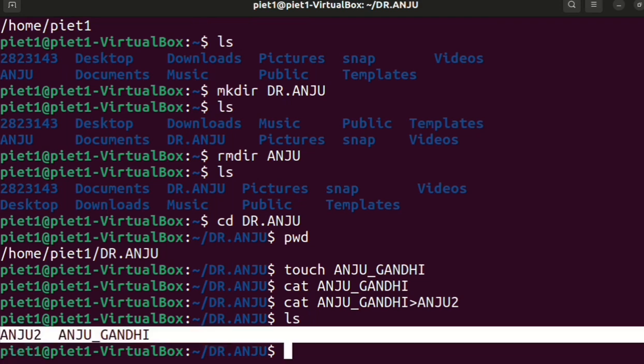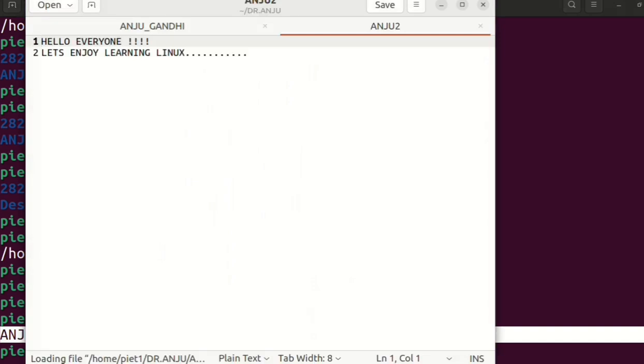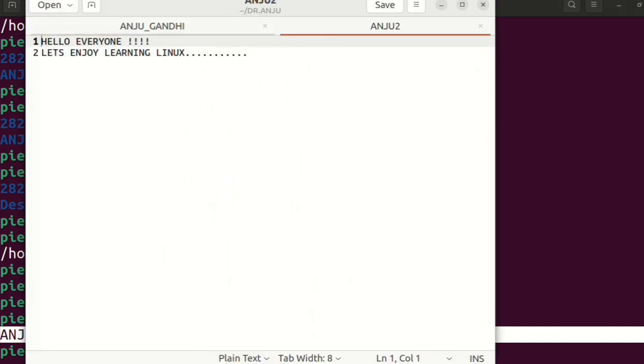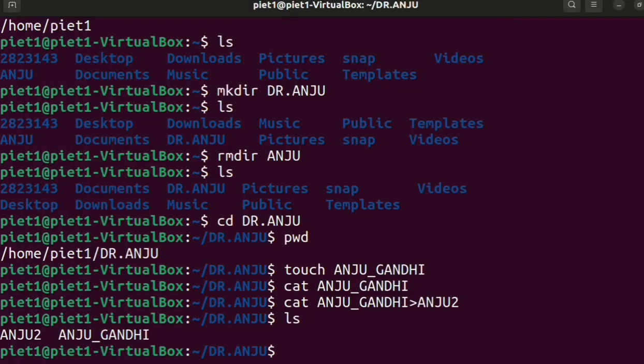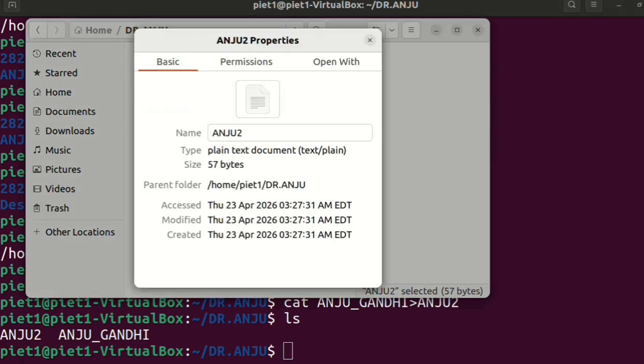So let me open these files. Both are having the same content because using that greater than sign, the file got created and the content also got copied, right? So these are the two very beautiful commands of Linux. Now let me check the properties of the file. It is having a 57 byte size, and it's a plain text document that I have created in the directory Dr.